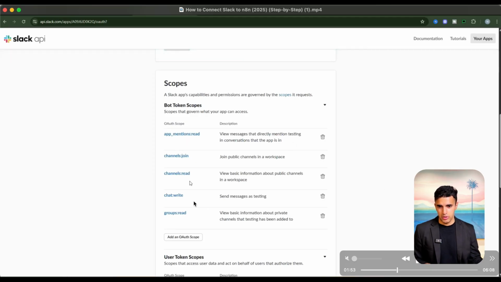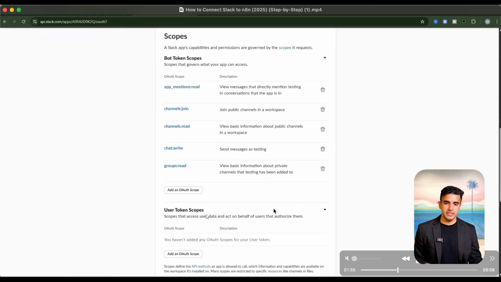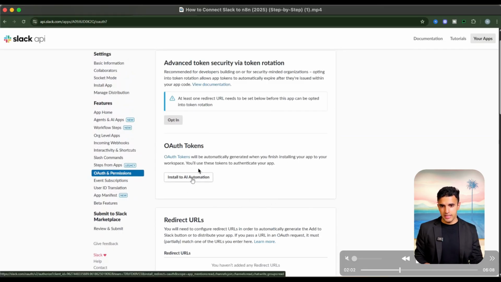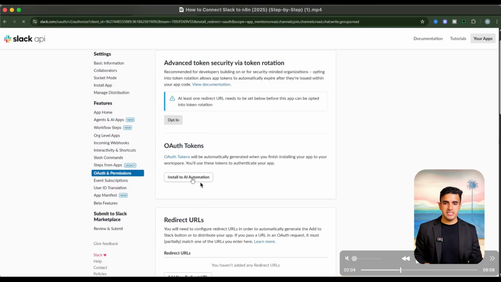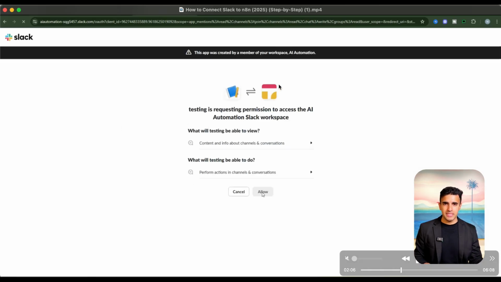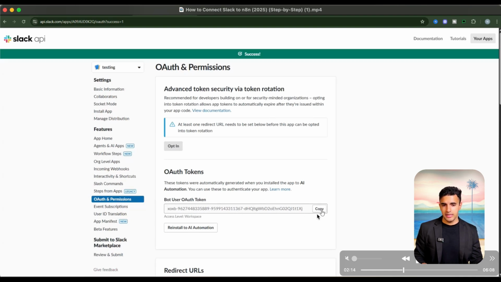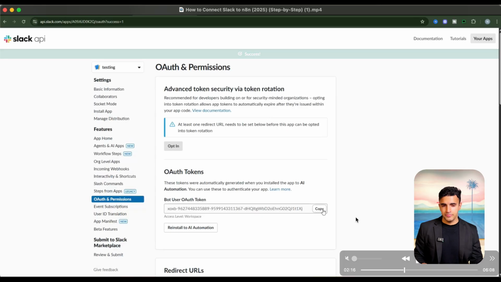So when I look at the scopes, I've got channel read, chat write, group. I've got these all here. Installed to AI automation. OAuth token installed to. I'll just click on this. And now this app is going to be exactly inside the AI automation workspace from Slack. So I click on allow. And then I've got the bot user OAuth token that I just copied right now.